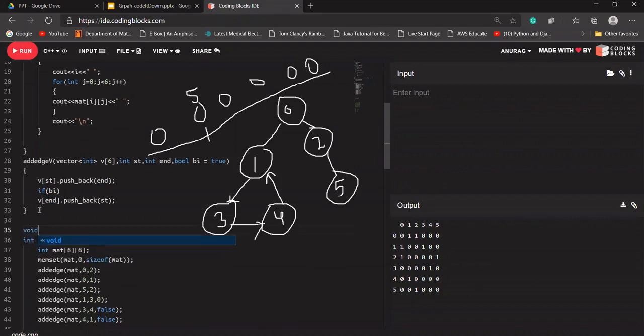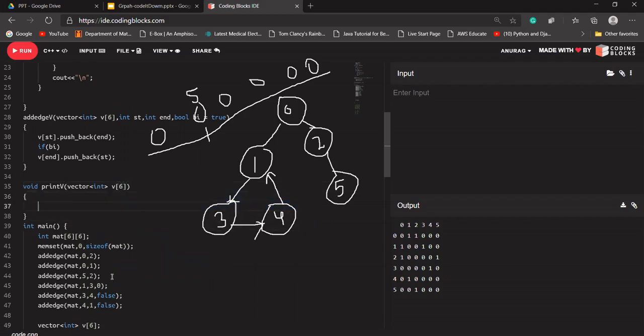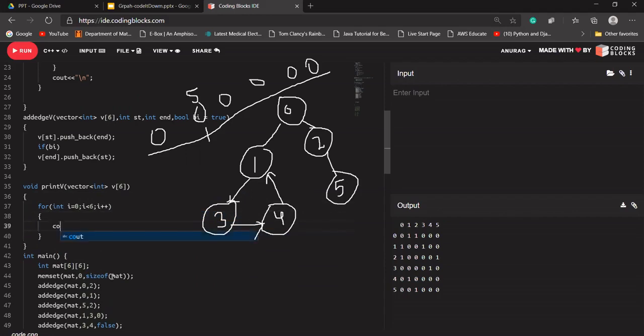Now I'm going to design my void print function. It is the print v function, and it is taking an array of vectors of type int, let's say b of 6 again. So here I'm going to write for int i equal to 0, i less than 6, i plus plus. What you need to do is print i, print spaces and an arrow, and print all the data of the vector at b of i. So for int j equal to 0 and j less than b of i dot size.